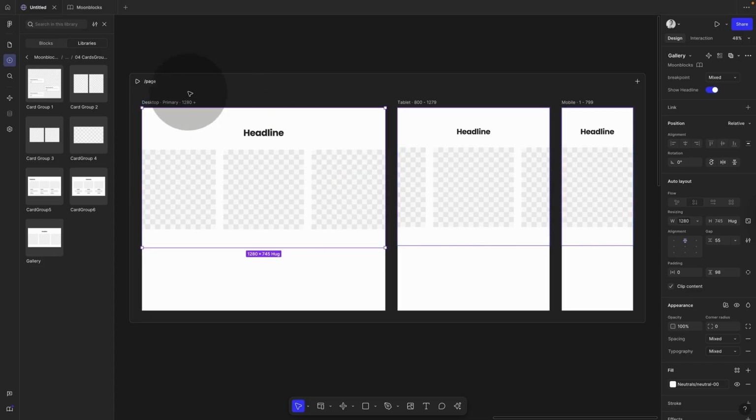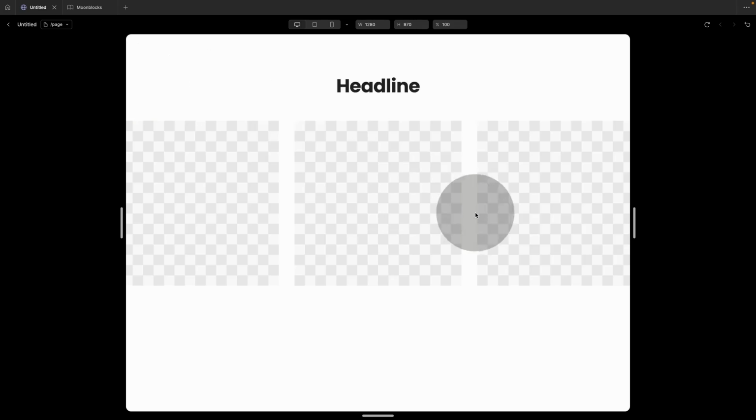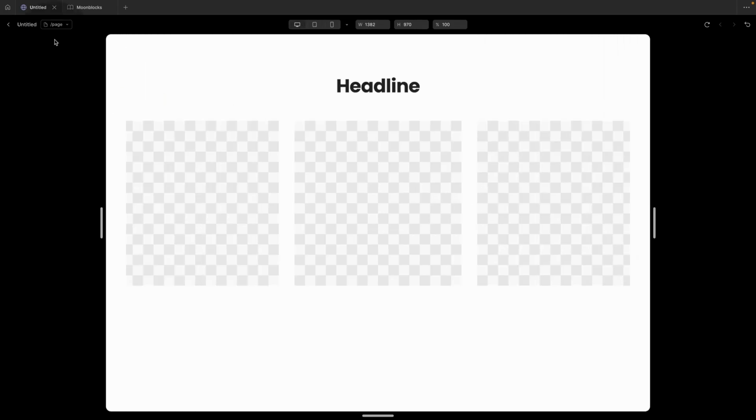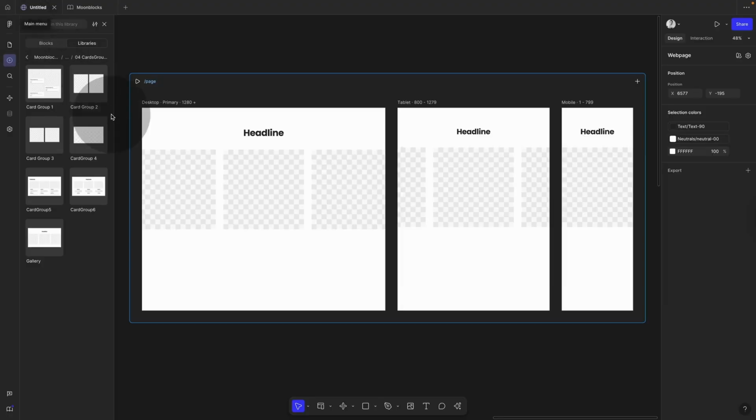Okay, great. So what we need to do now, let's just preview this, and then we can see that we need probably a few auto layout settings because they're not transferred automatically.